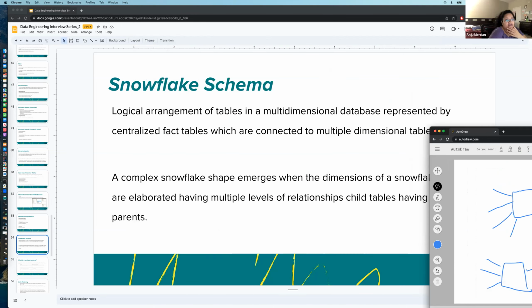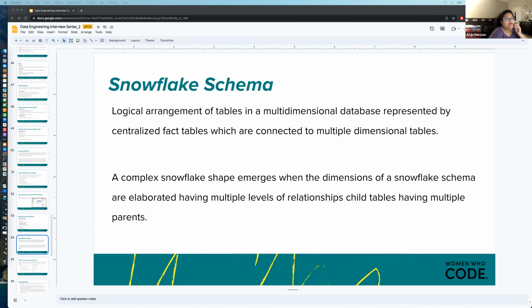That is your snowflake schema. Depending on what you have. Even in reality, I've not used the snowflake schema, I've only used star schema. I have just built different star schemas, but it depends on how you or your team like it. Usually in interviews, you can just talk about star schema and let them know that you know snowflake schema. So it is the logical arrangement of tables in a multi-dimensional database represented by centralized fact tables connected to multiple dimensional tables. A complex snowflake shape emerges when the dimensions of a snowflake schema are elaborated, having multiple levels of relationships, with child tables having multiple parents.